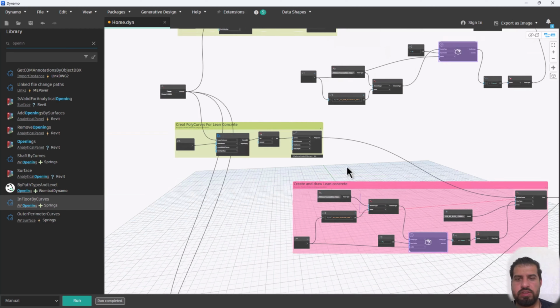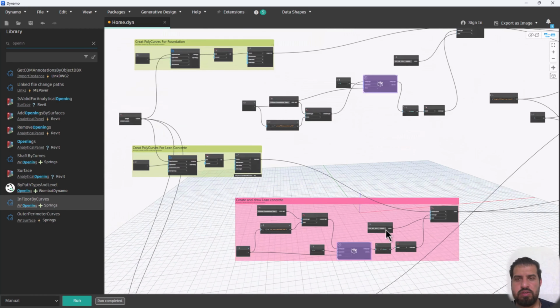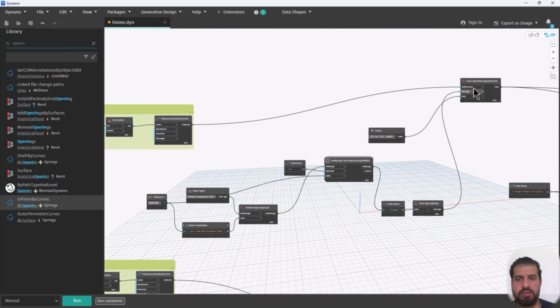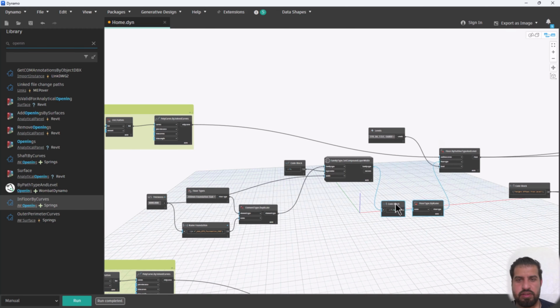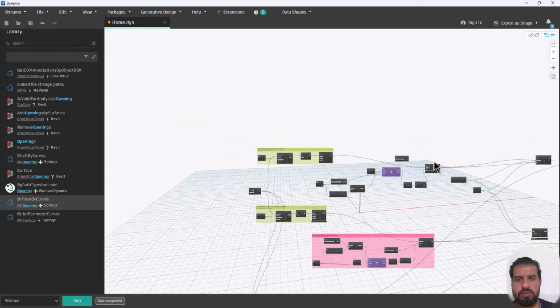For the foundation, we create this group again for foundation.